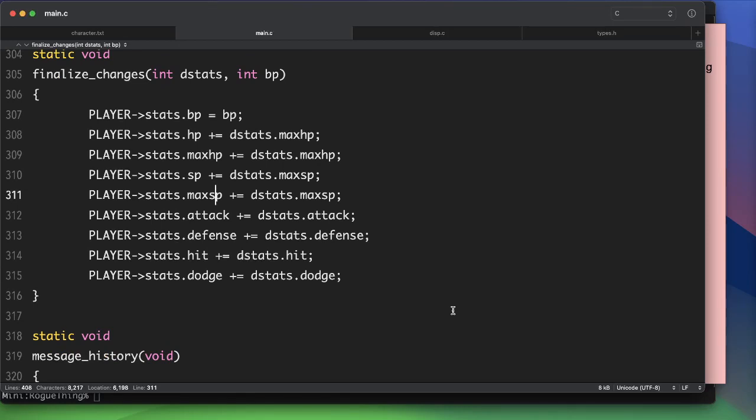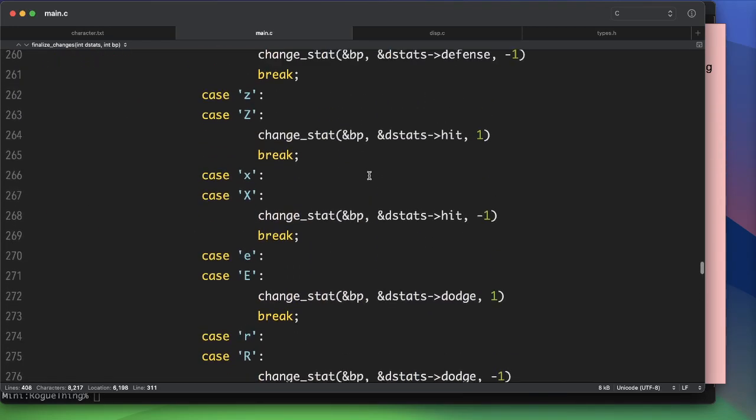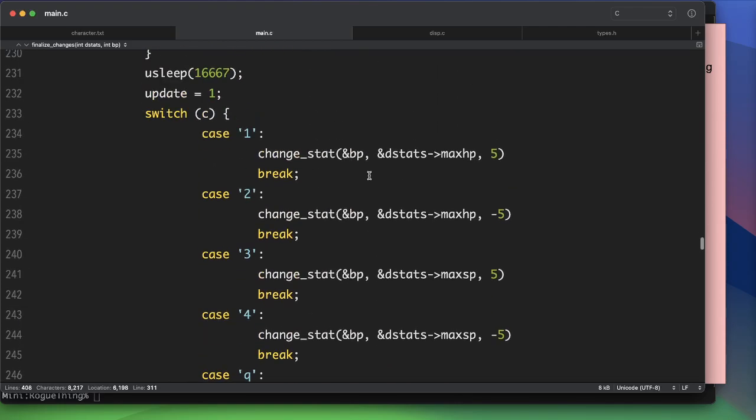So if you've added 5 hit points, it's just going to add it to your max, and it's going to add it to your pool also. Same for SP. That's really it for that. Fantastic.